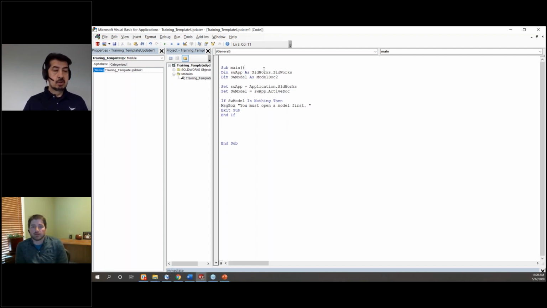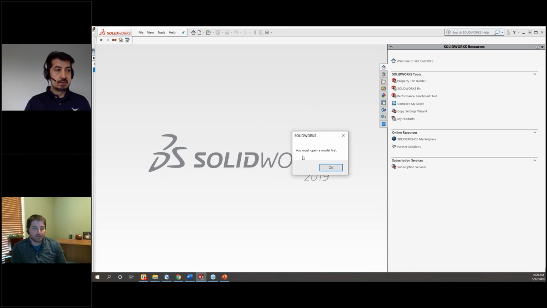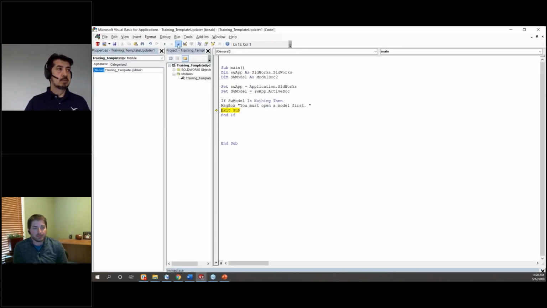How do I test my code? It's good practice to keep testing your code as you write it, especially at the beginning. The F8 key is the step debugger, so it goes line by line. Keep pressing F8. Now here's my model. Should be Nothing. And sure enough, I get the message. Got the first piece working.